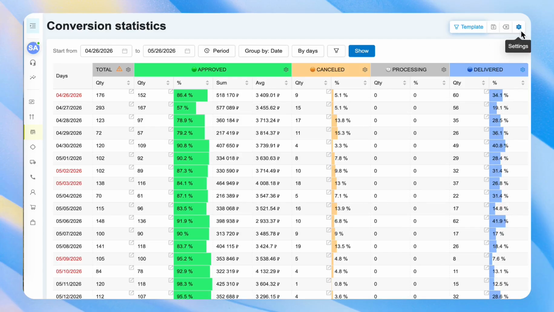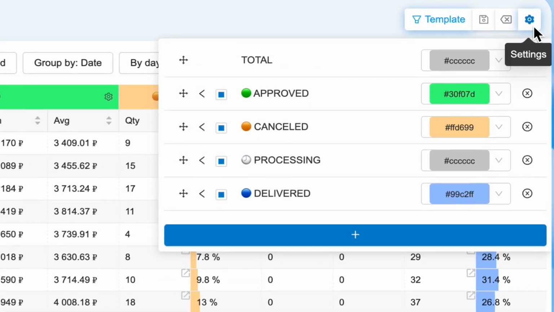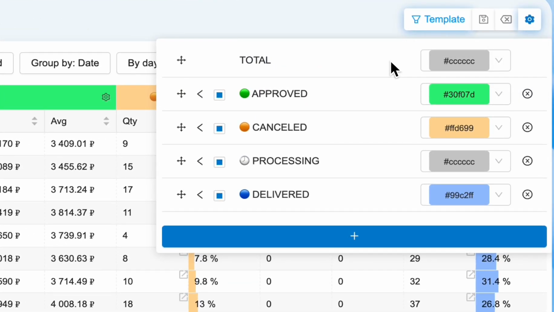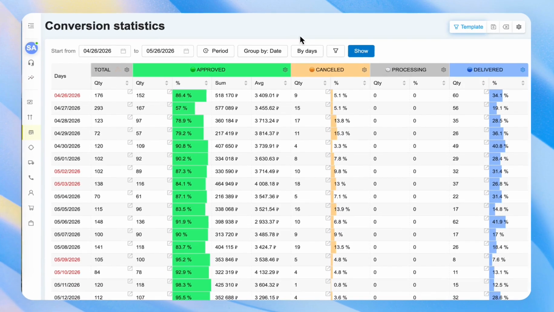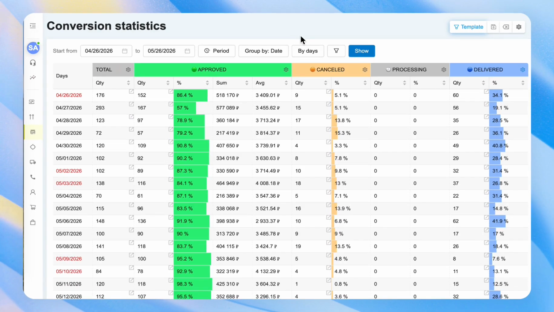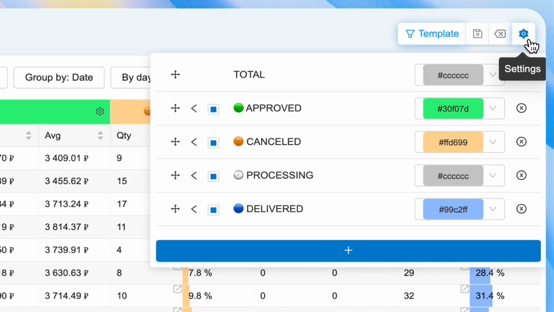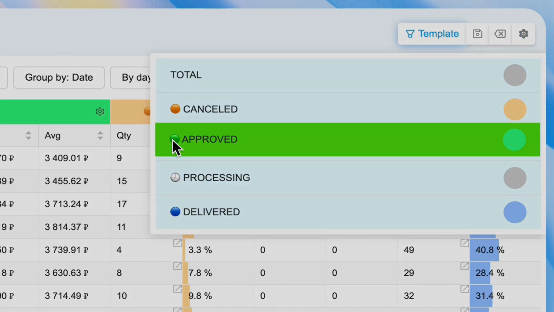This is configured under the gear icon. Here you can see all the columns in your statistics, and when expanded, you can see which statuses are included in each column. So by default, you have as many columns as you have statuses, but you can combine them in any way that is convenient for you. You can also rename columns under the gear icon, use emojis in the names, change colors, and rearrange columns.